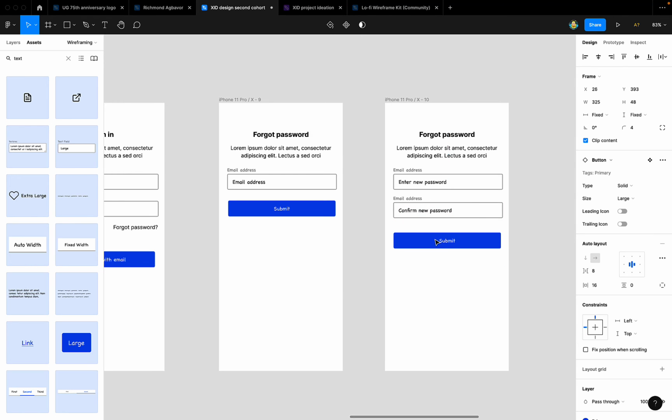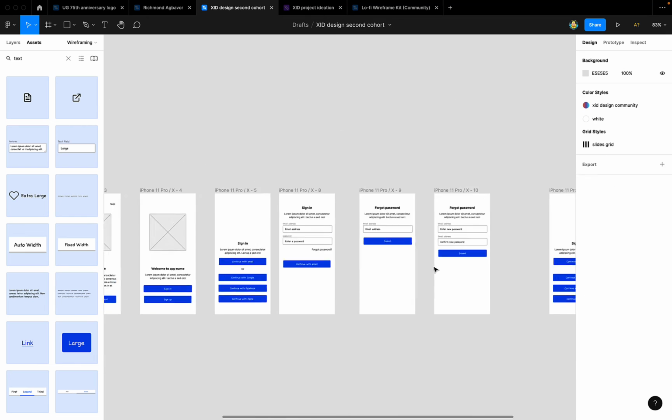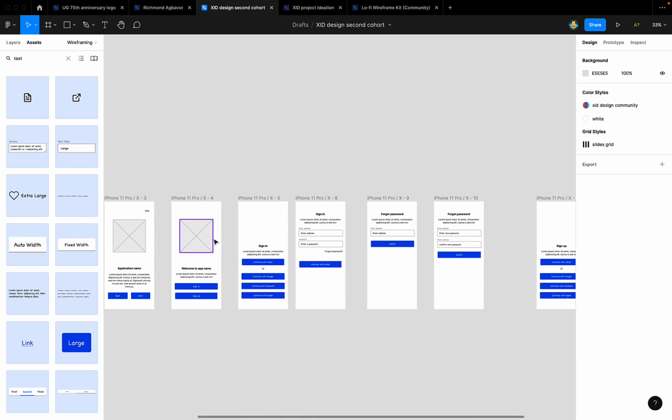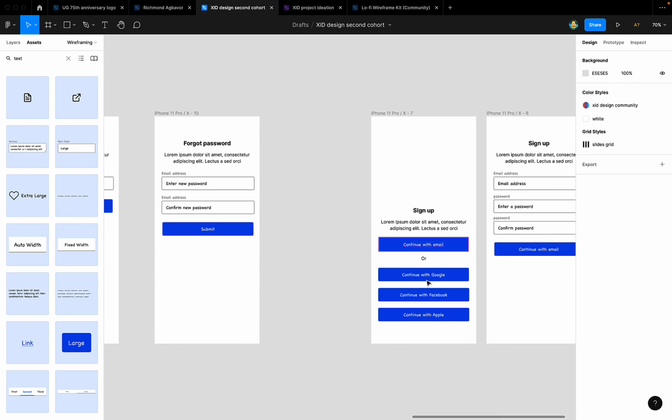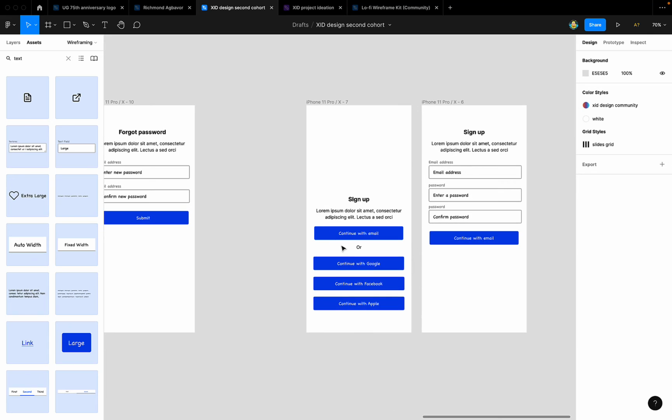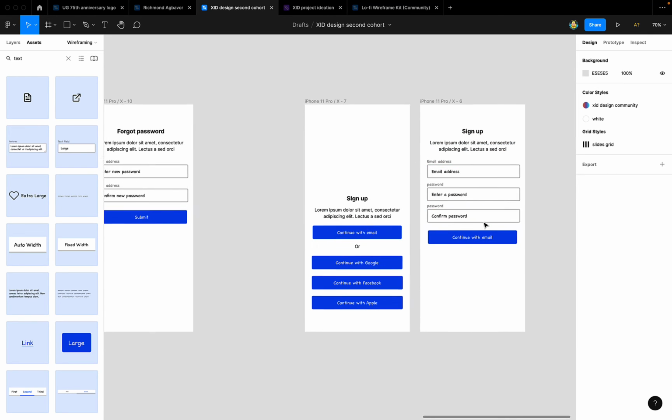Yeah. Now confirm new password. Okay. So now we are done with this flow right here. So now sign up. All right. So sign up. We give a little bit of introduction, and then the sign-in options, and then sign up: enter email address, password, confirm password.